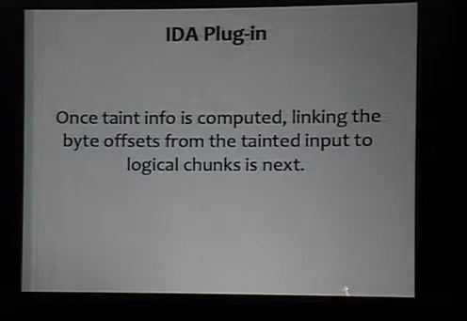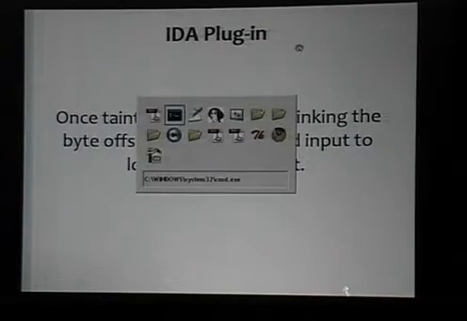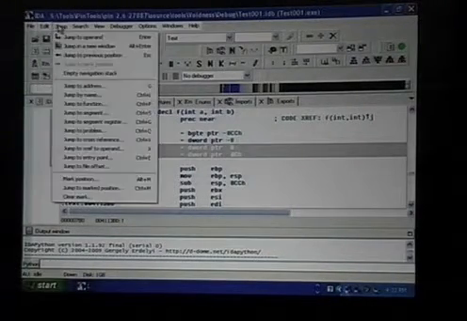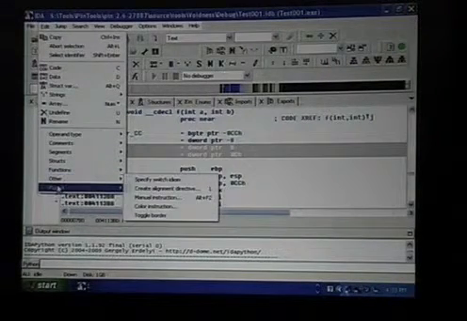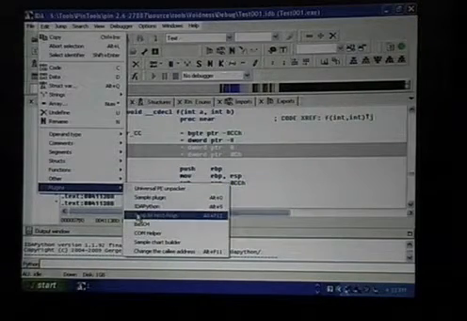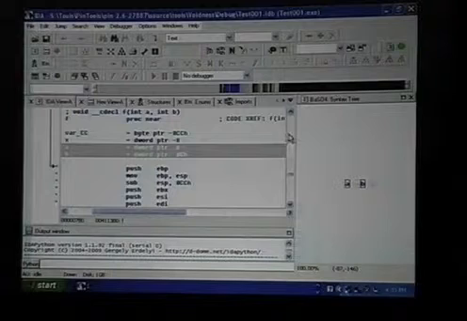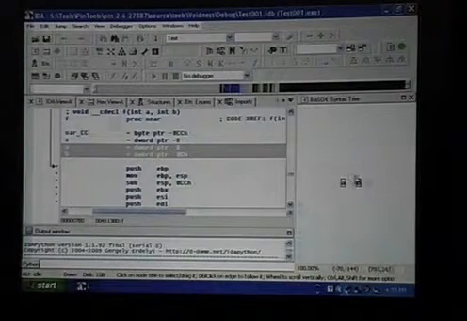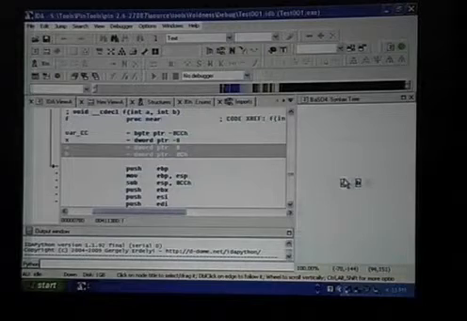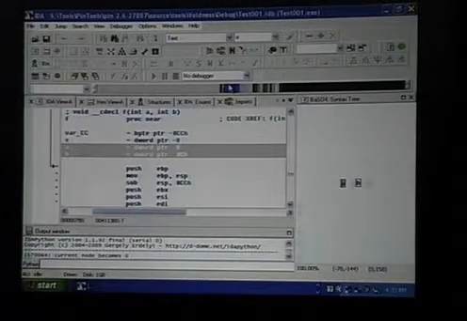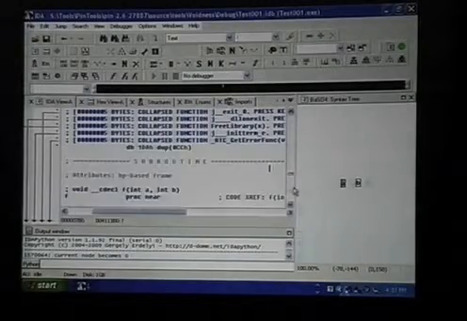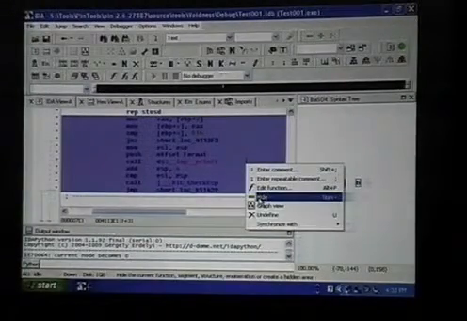Now, once the taint info is computed, linking the byte offsets from the tainted input to logical chunks is next. Let me show you the plugin. It'll be a lot easier to understand, I think. On the right side, we have this syntax tree, and it's really weak for this example. We only have these 2 values, A and B, and they have no relation to them. But if we click on node A, and then I have to refresh this. There we go. And we can do the graph view.